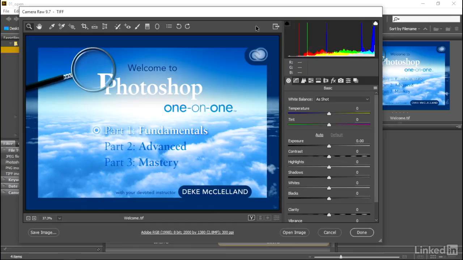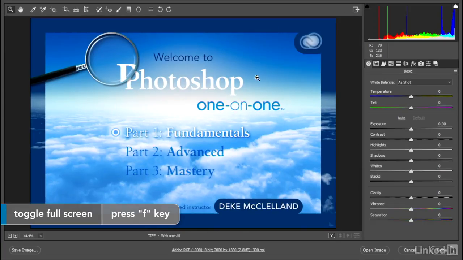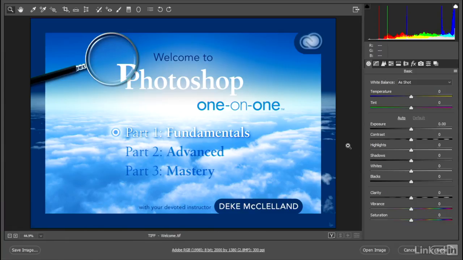Next, what you most likely want to do is switch to the full screen mode by clicking on this toggle icon. You also have a keyboard shortcut of F for full screen, and that'll go ahead and hide all the applications in the background. All right, now let's say what I want to do is convert this image to a kind of old-time sepia tone.